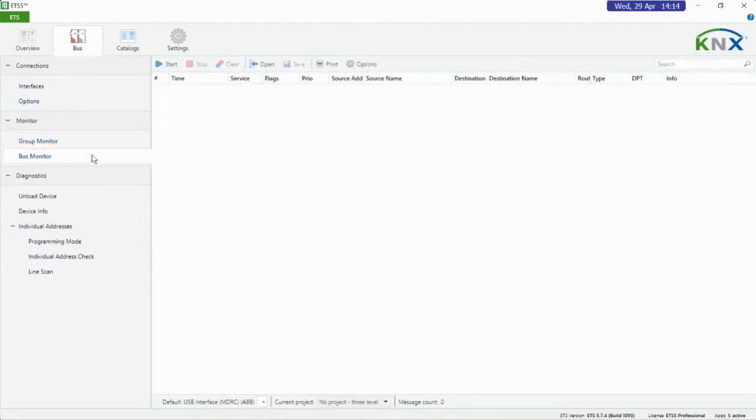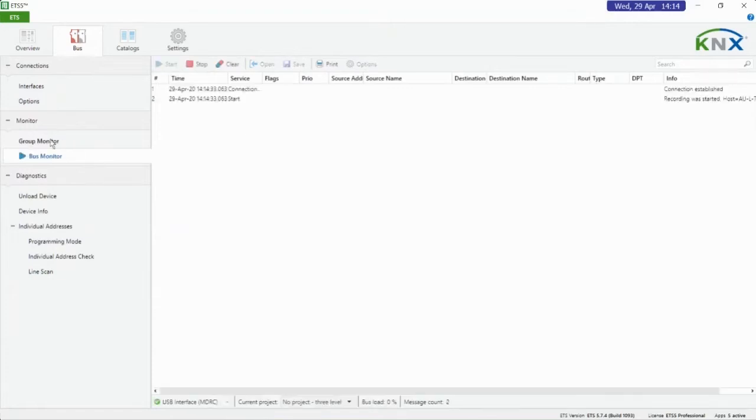The next important one is the bus monitor. Now, the bus monitor is a different beast to the group monitor because the bus monitor absolutely sees everything that happens on the bus. It will see failed telegrams. It will see repeat telegrams. It will see all that sort of information on the bus. I don't use it as much, only when fault finding.